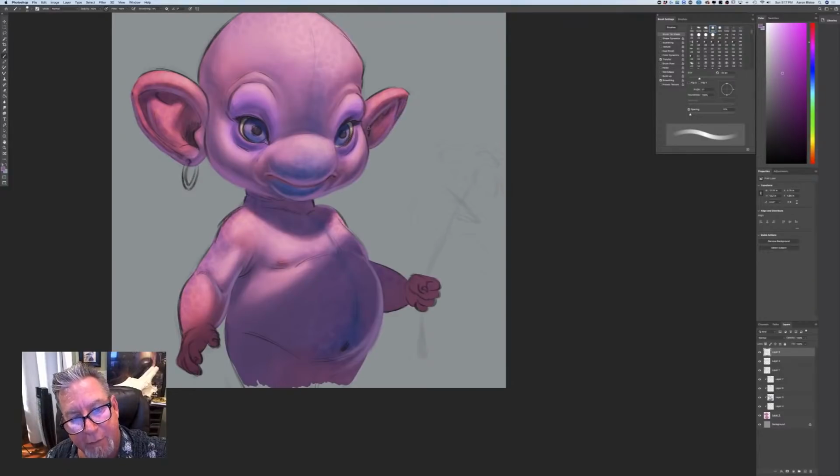So I made this soft little brush a while back. It's come in really handy. I like it.